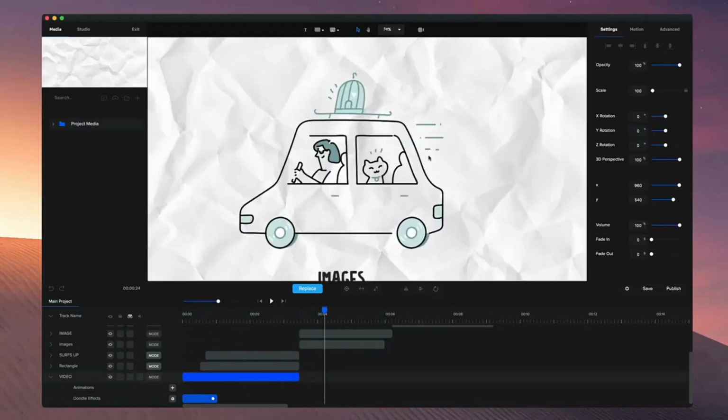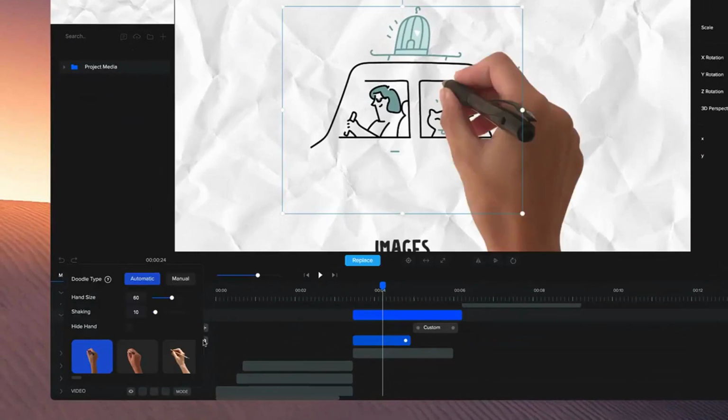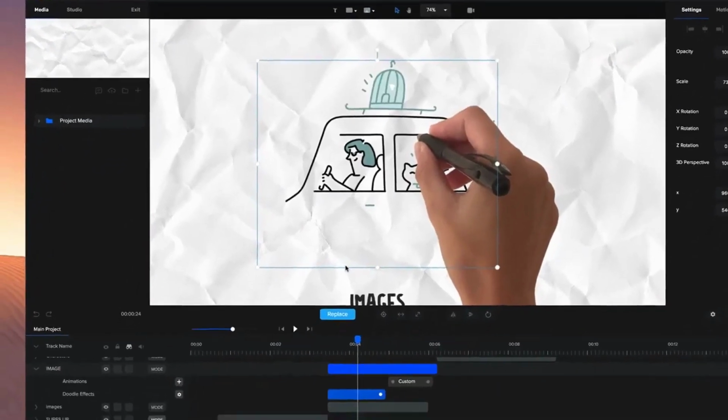Okay, the next one is images. So what we can do is actually draw out a manual path with this illustration. I'm just going to go to the image over here and go to Doodle Effects. And this image I basically got over here on the images icon. If you go to illustrations and go to line characters, you can grab the same one over here.